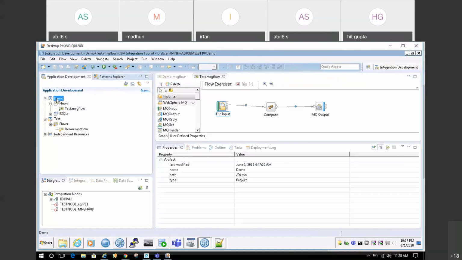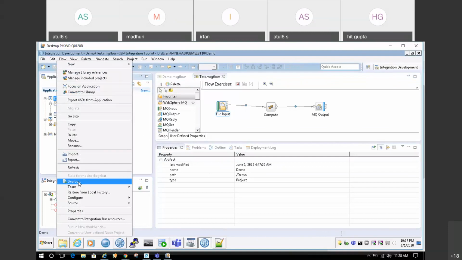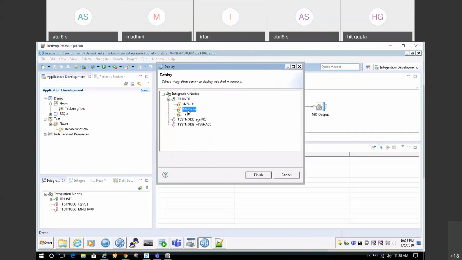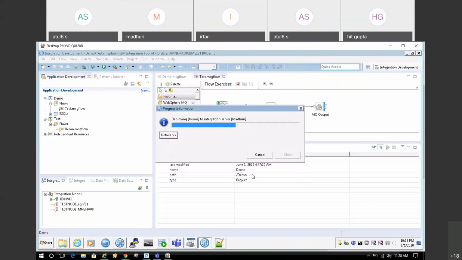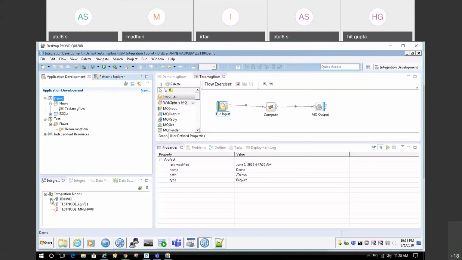Suppose this is our application. First, we will deploy this application to our EG. EG is nothing, just an assembling of flows, message flows. This is an application demo test. The assembling of this application, we call it an EG.